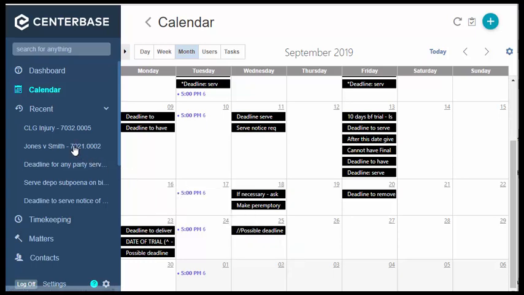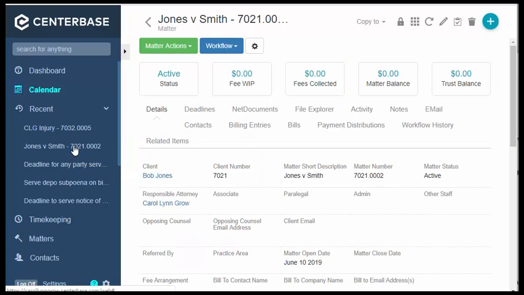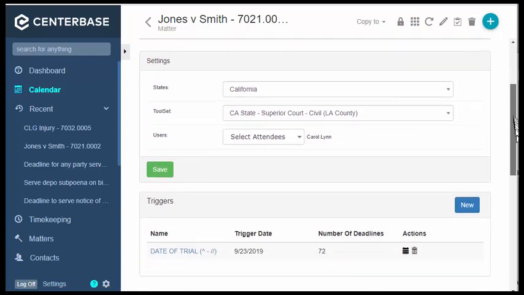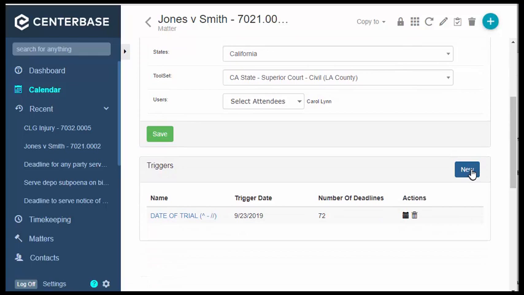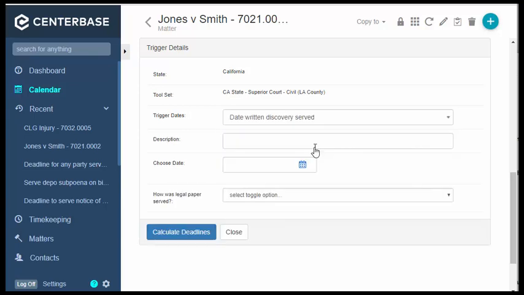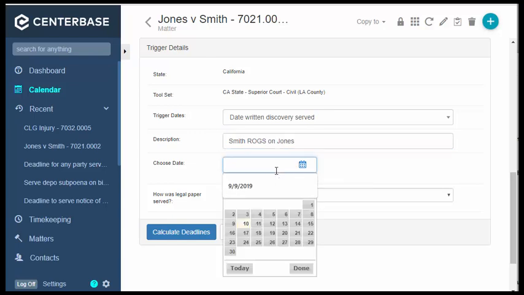Now we're going to do the docketing for some interrogatories. So we'll click on again, and this time we're going to choose a new trigger date by clicking New. We choose Discovery, and we're going to say the date discovery was served. And here we get to name which party discovery was served to. So Smith Roggs on Jones, and we'll say that that's happening on June 10th.